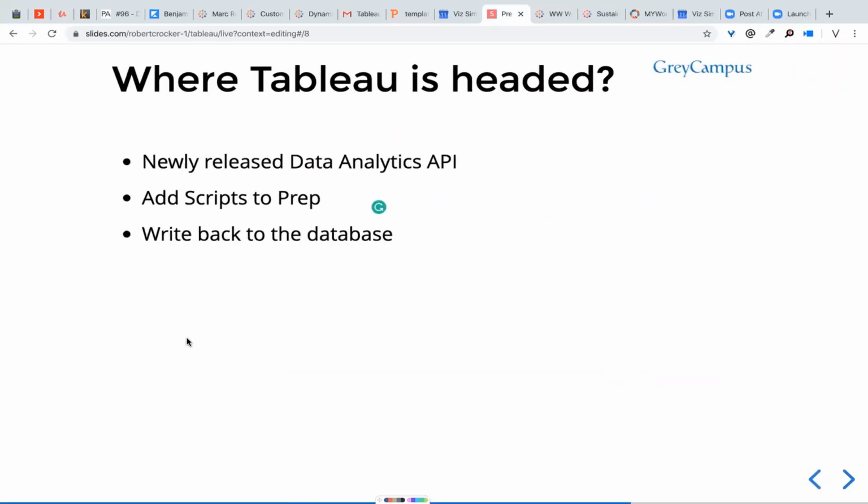But where is Tableau heading? Tableau recently released a data analytics API, which is amazing. If you write Python or R now, you can already use this API within Tableau to use predictive models within your dashboards. If you don't know Python or R right now, you will know Python and R by the time you get through the Gray Campus curriculum. I know it's 6 months. It's a lot of time to be working with Python and R.